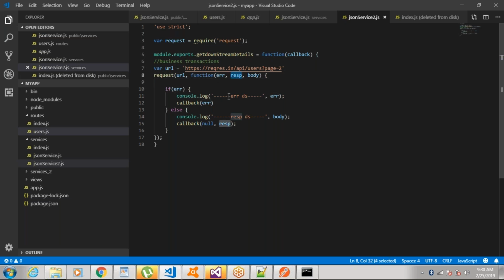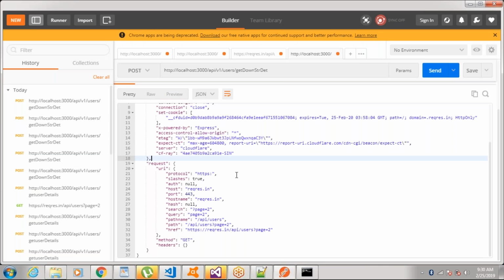We can write some logs here for debugging in the future. And the next one is response. In the response, they are sending the entire response, and the third one is the body. The body part is the actual content they are sending back to us. So now we have sent the response back to the UI, and that's why in this console we got this response.